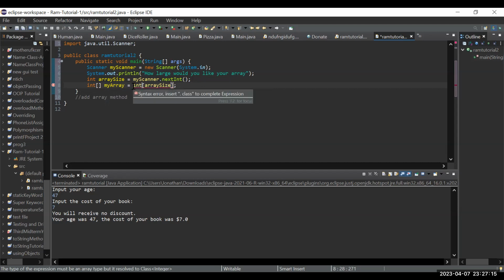Let's see. Array size. It's totally static. Scanner dot nextInt. Insert dot class to complete expression.